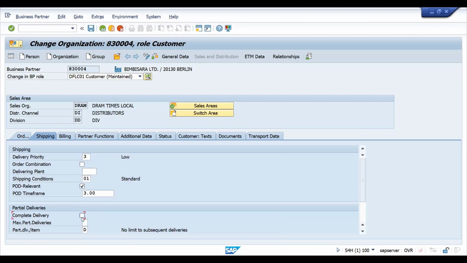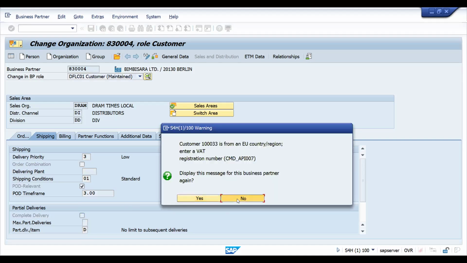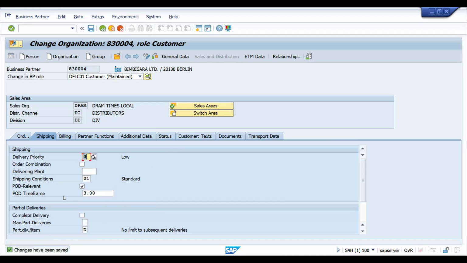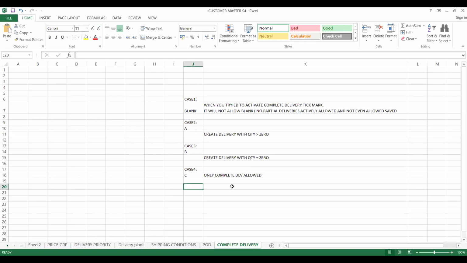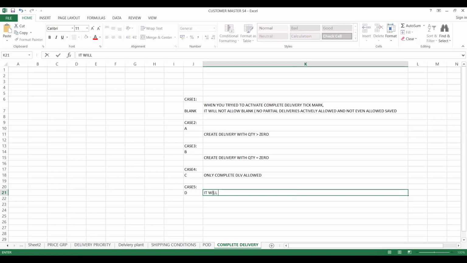So now if I take it as complete delivery, it will allow. Okay, so it works like unlimited partial deliveries for your quantity. It's the same situation in case 5 also. Okay, with option D, it will not allow you to save when you choose complete delivery. So all these are the different cases.